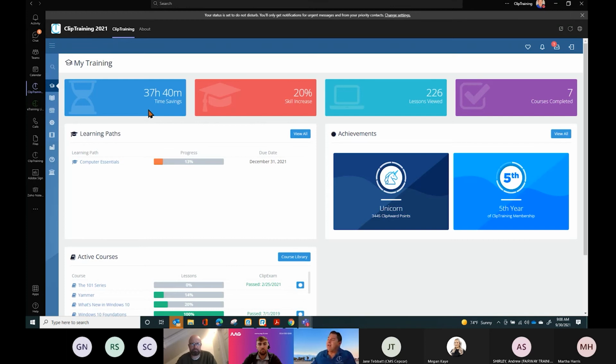And it gives them an idea of the skills, their skill increase, how much time they've spent, how many lessons they've viewed. More importantly, though, it gives them their learn path. So every customer can decide and create customizable learn paths for their end users. You can have multiple learn paths for the organization, depending on the needs.